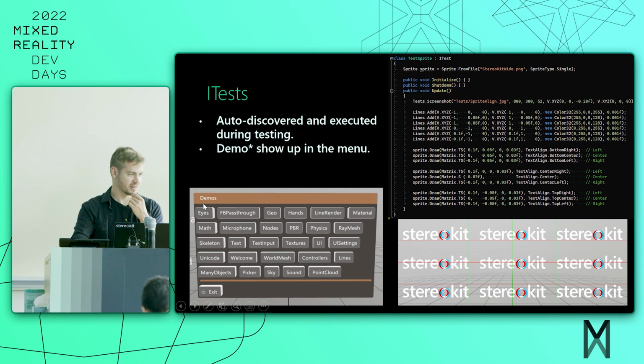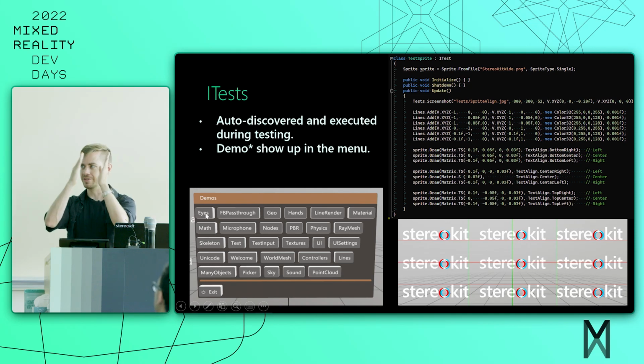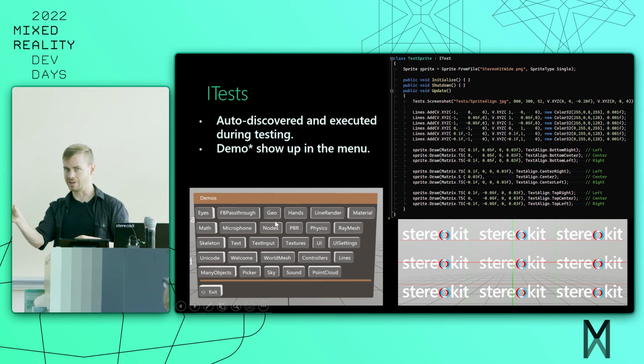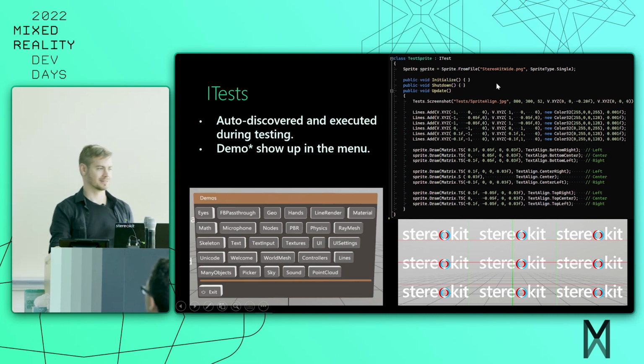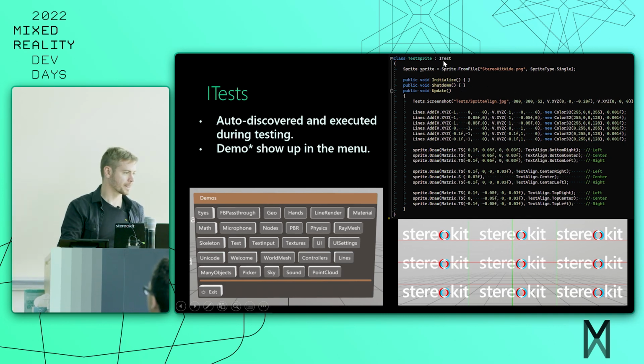You'll also see, for a lot of the screenshots that I do, this little window right here. This is basically just reflection, going through. If there is an iTest whose name starts with demo, then it gets put as a button here. So the class for this one is demo eyes or demo geo, stuff like that. When you click on those buttons, it then goes to that test class, which is kind of neat. That makes it really easy to organize things in this test project.